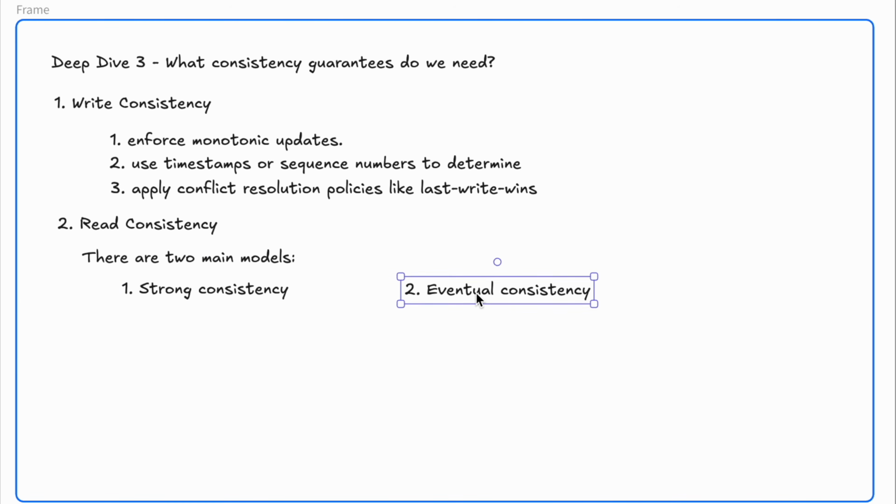Two, eventual consistency allows for slight staleness, but guarantees that all reads will eventually converge to the correct value. This is more common and usually acceptable for most leaderboard use cases.